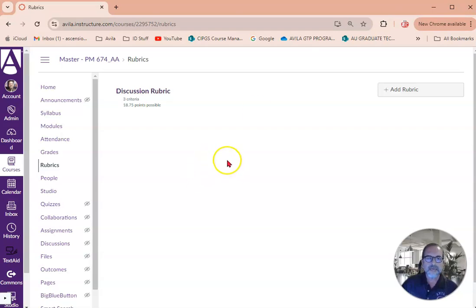When we're looking at a course, in this case a master course, we can click on rubrics here on the left-hand side, and you can see here that we have a discussion rubric. Notice if you move your cursor over the rubric at this horizontal bar, this pencil appears and the X. The X would be to delete it, and the pencil would be to edit it.